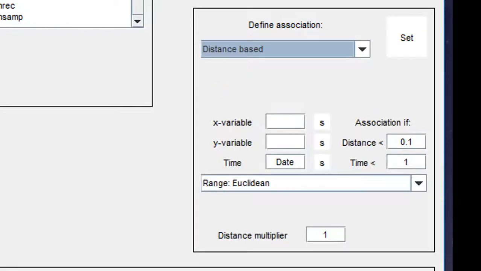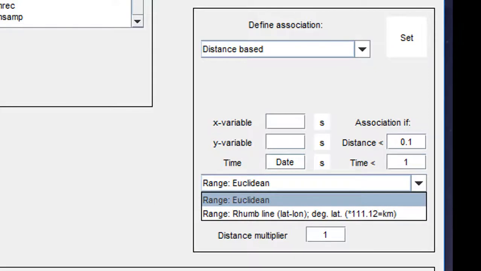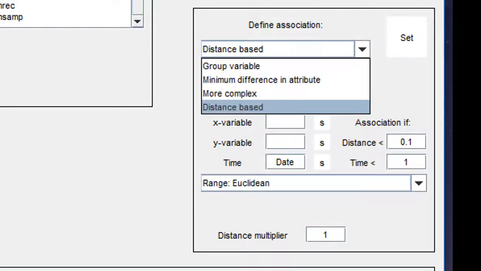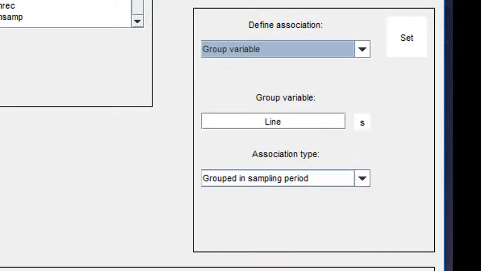The last option is distance-based association. This is for situations where you have location data about the individuals. If you're interested in this option, see my video on movement analysis. Instead, we'll go back to define association by a group variable.